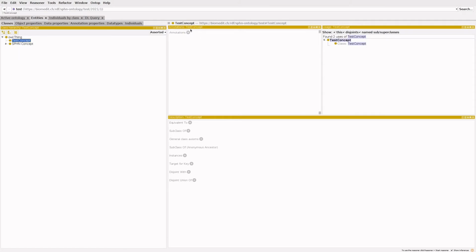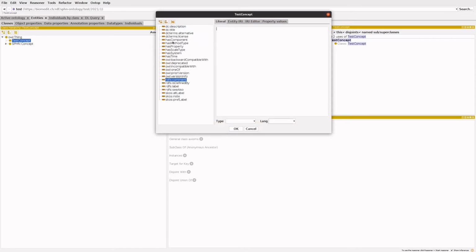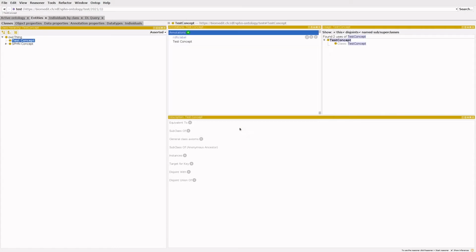So in order to add an annotation, simply click on the plus sign next to annotation, select the type of annotation you would like to add from this list. Let's say we want to start with the label. I simply add a human readable label. Here it is test concept with a space. Click OK, and you can see that a label has been added to your test concept class.